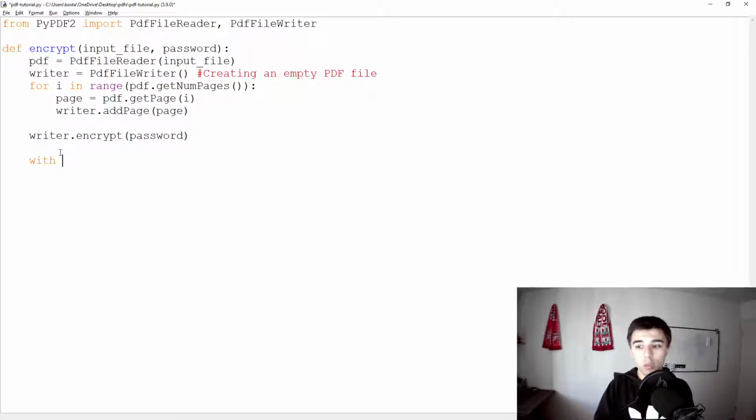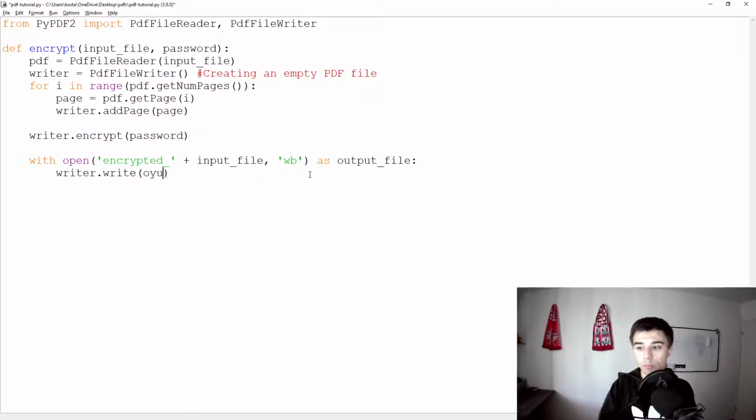So to export it, first we're going to open the file that we would like to have this exported to, and at this moment we can already create some sort of a naming structure. So we can, for example, save this as encrypted plus, maybe underscore here as well, plus input file. For example, if our file was pygame.pdf, our export file would be encrypted_pygame.pdf. And we're going to open this in order to write bytes. So we're going to open this, and let's say we want to have it as output file. Then the last thing that we need is writer.write output file.